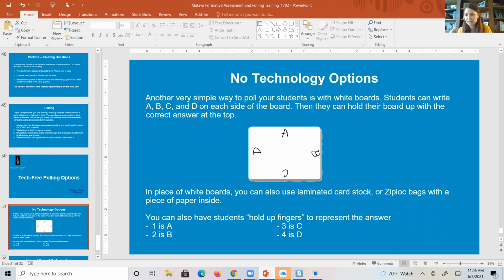Susan, did you want to talk a little here too? Yeah, the only thing that I like to say with these no tech options is that students can see each other's answers in this situation. So typically what I would do is say, all right, get your answer, think about what your answer is going to be. Then I would ask them not to answer right away, but hold up your hand if you're ready with your answer. Then I can see who's ready, and at the end, have them share answers.